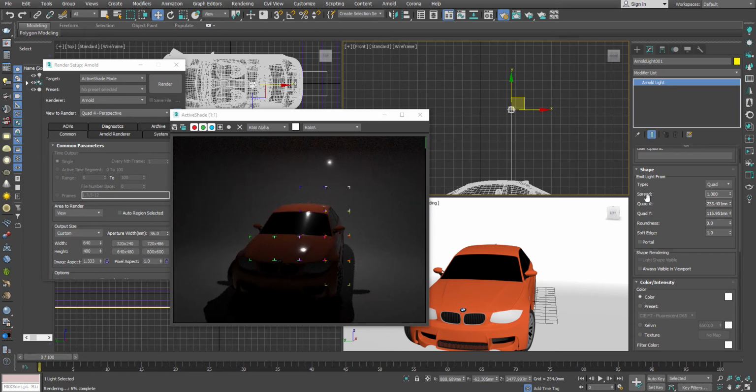Any parameter named spread is actually doing the same thing in all the Arnold lights, which you have to remember. So some parameters you will see on different lights also act similarly.